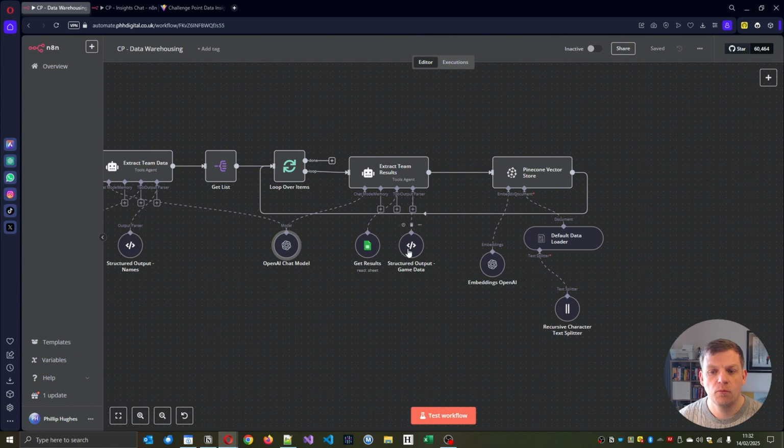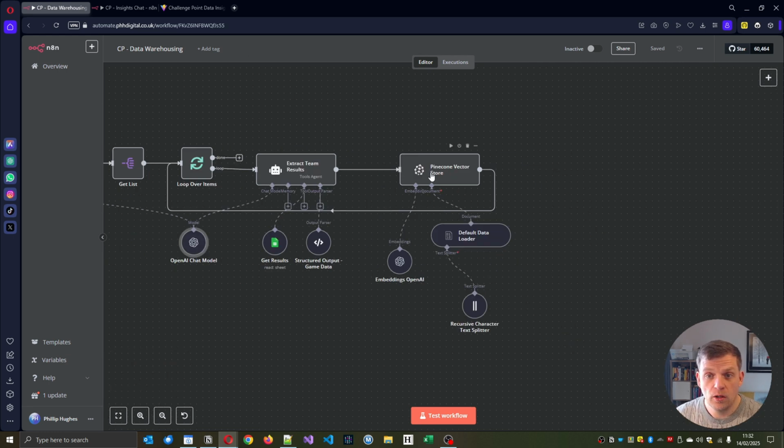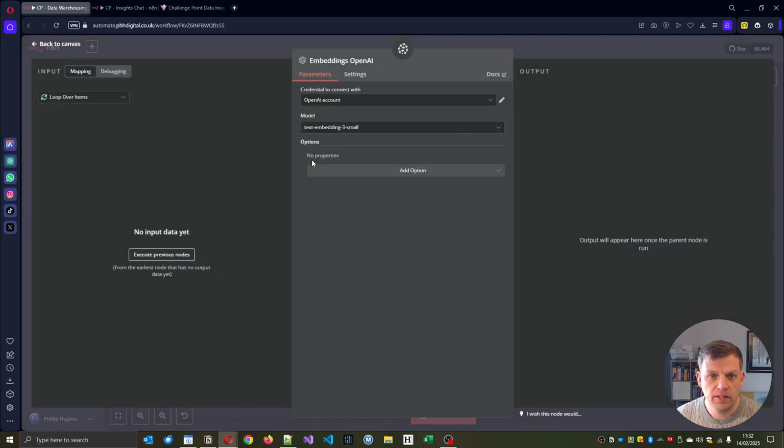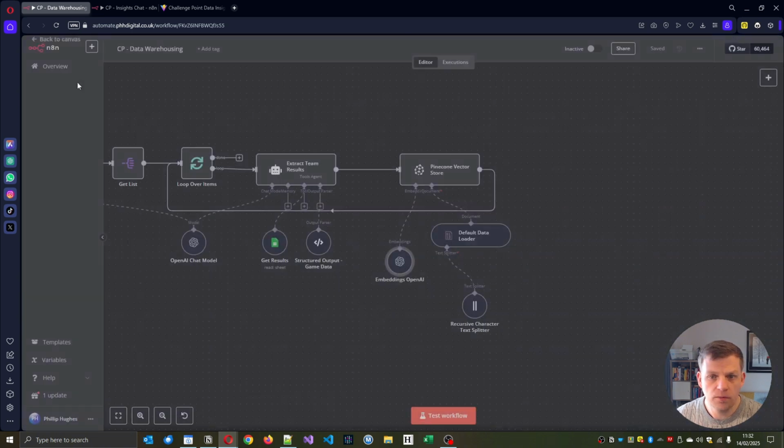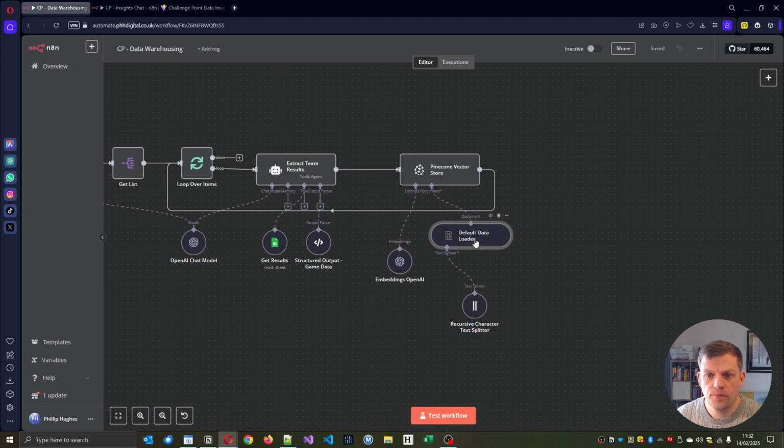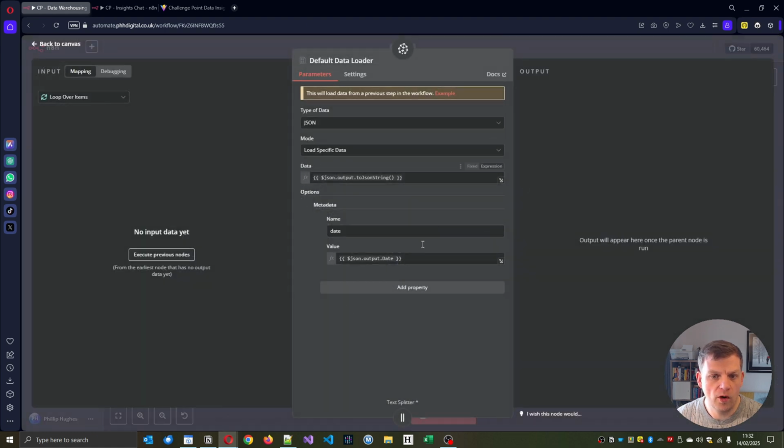We do that, again just using the structured game data. That gives us a JSON format showing the information, the name, scores, and extra information, giving us an overview of that little table. Then we store it in a Pinecone vector store, just using OpenAI again. For the embeddings, I'm just using text-embedding-3-small. I'm using the recursive text splitter and the default document loader, where I put the JSON in and want to be able to filter on the date that the information is for.